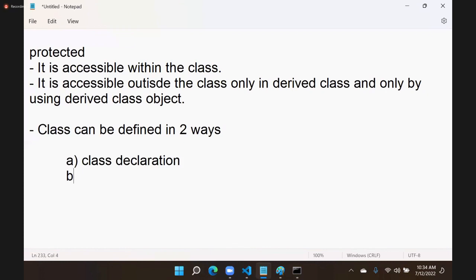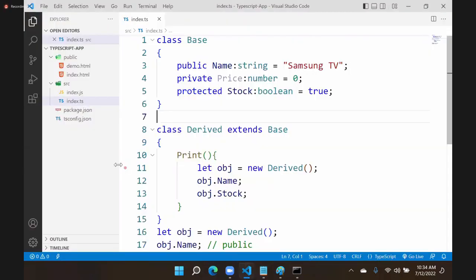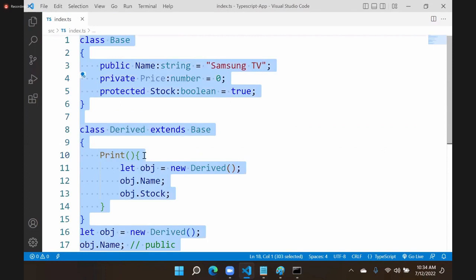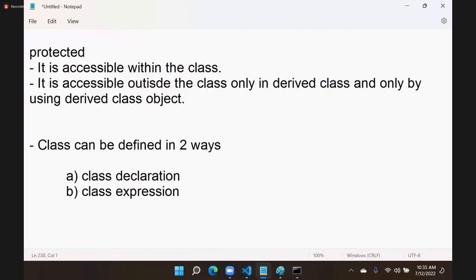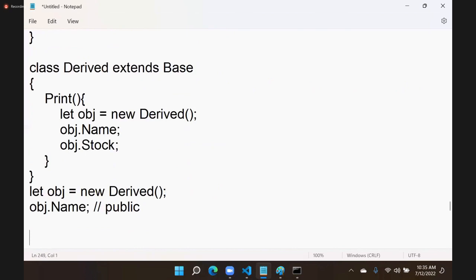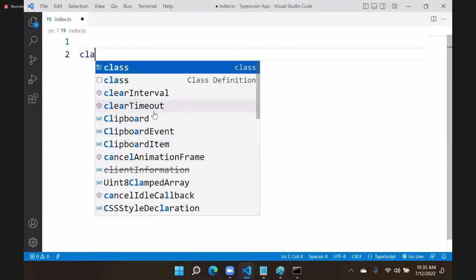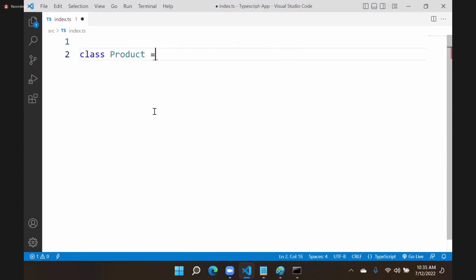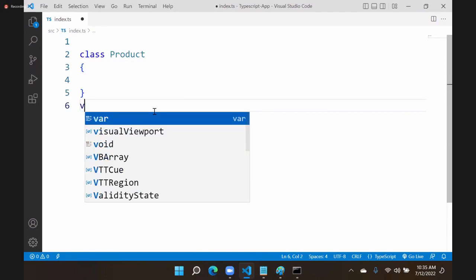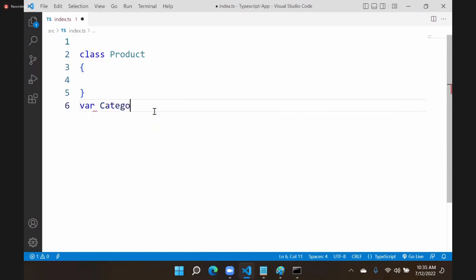Class declaration. The second one is class expression. We have two ways: class declaration and class expression. I will copy this to make you understand this part. Class is defined in two ways. Suppose I am creating a class Product, and here it has some members. There is another way where category is equal to class.